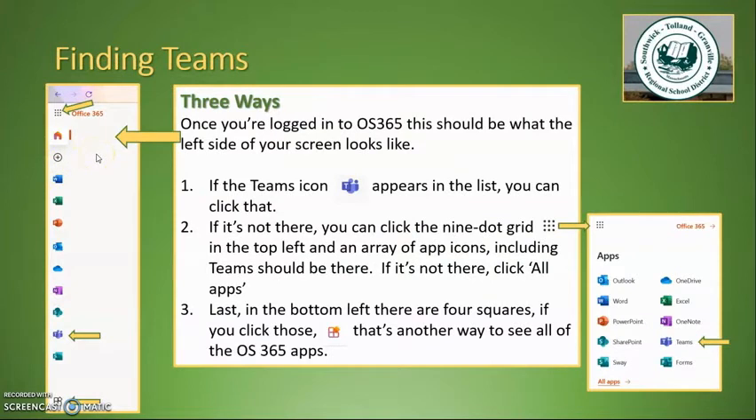Once you're logged into Office 365, the left-hand side of your screen should look something like this image over here. And there's a list of all the different Office 365 applications, one of which is Teams. So if this is showing up for you, just go ahead and click that, and that's probably the easiest way to get to Teams. If it's not showing up, it probably means that your child just never used it.